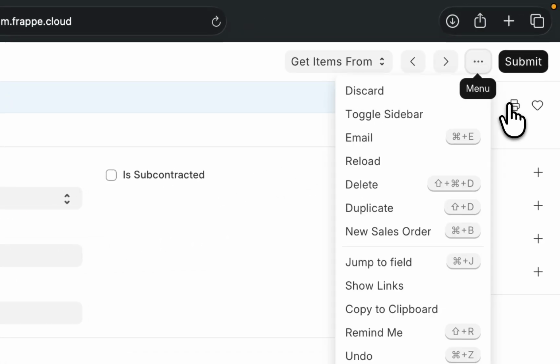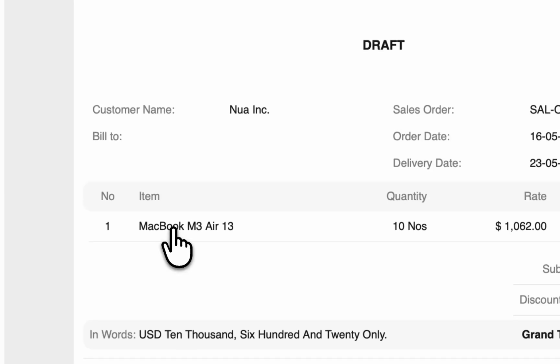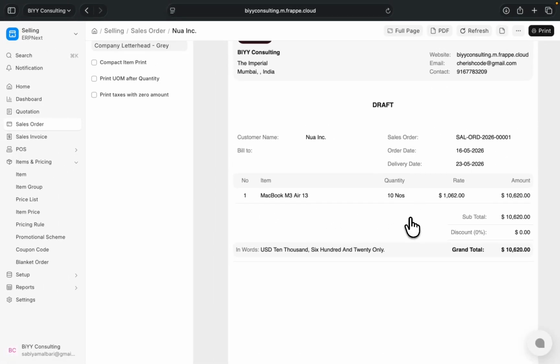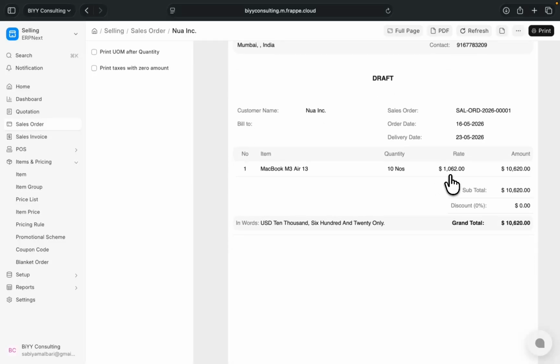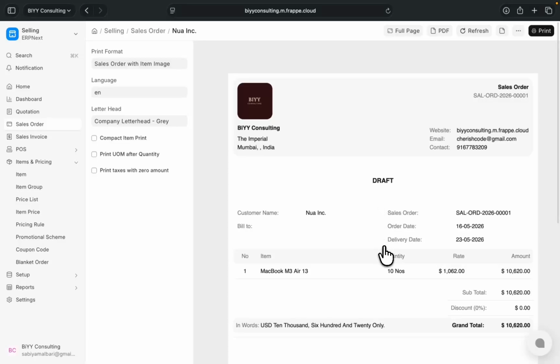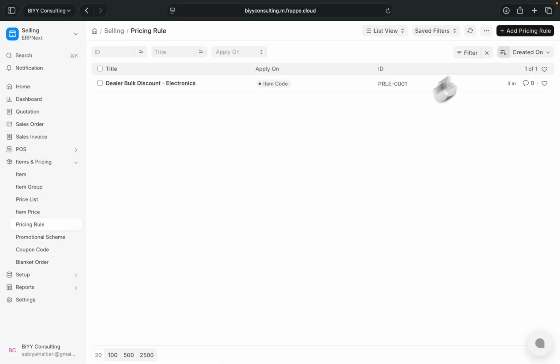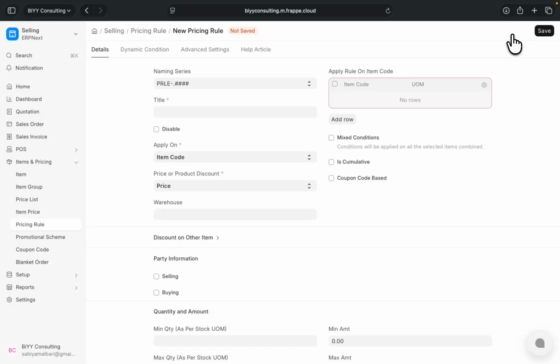Let's just also take a look at the actual sales order, like what's the value and all. So here you can see that the actual rate that it is showing is basically $1,062, which is 10% less than what the actual rate of this item is. Okay, so yeah, this is one use case. Now let's go ahead and create another pricing rule where we want to actually add a free item.